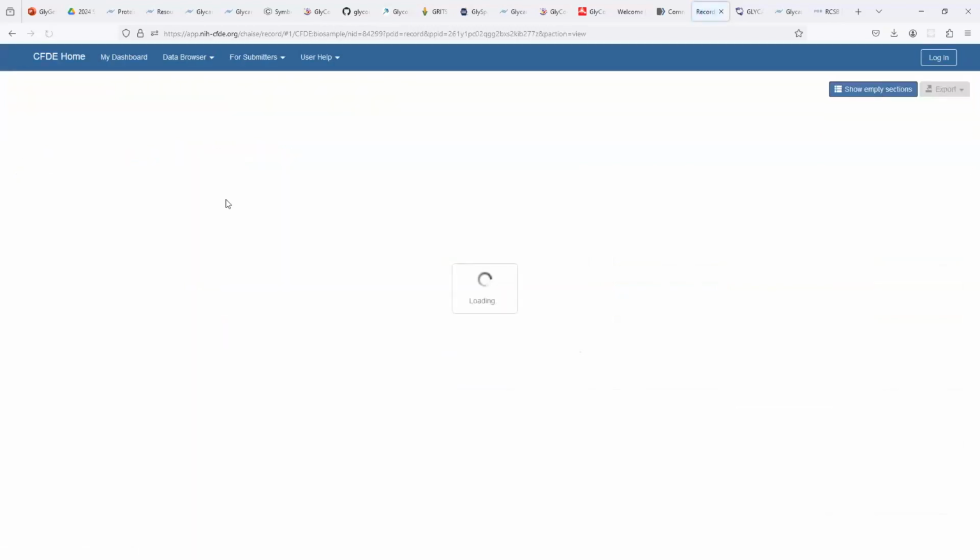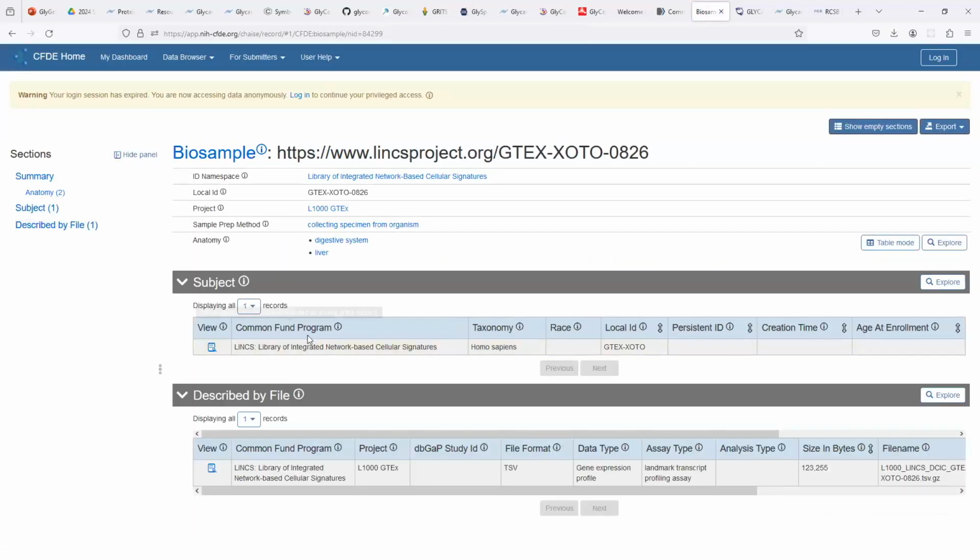And if we click on these biosamples, we will see that they came from a certain subject, and there are certain files. In this case, it's a gene expression profile table that you can retrieve for them. So essentially, you can use that portal to find data files associated with whatever you are interested in.